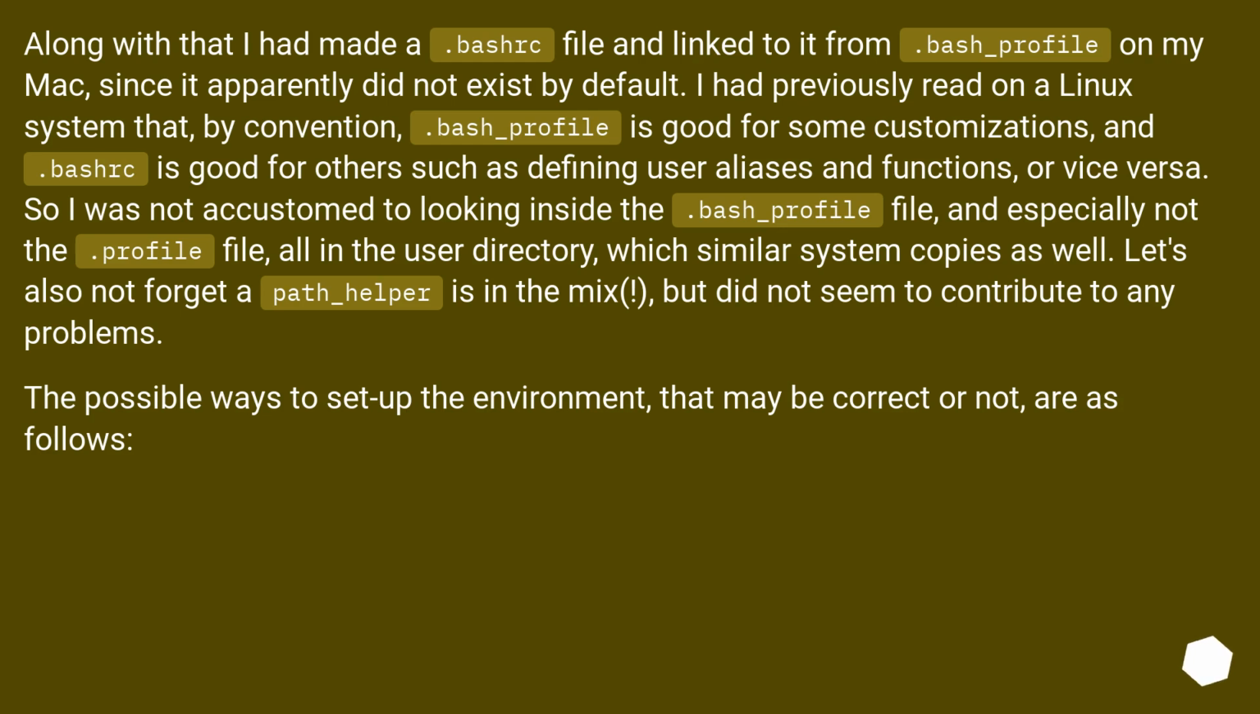So I was not accustomed to looking inside the .bash_profile file, and especially not the .profile file, all in the user directory, which similar systems copy as well. Let's also not forget a path_helper is in the mix, but did not seem to contribute to any problems. The possible ways to set up the environment, that may be correct or not, are as follows.